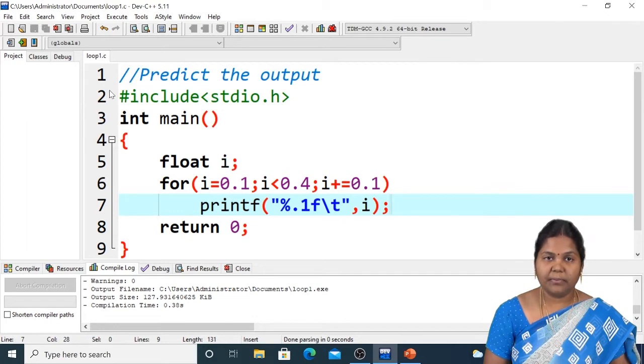There is a float variable i. Initially the value of the float variable i is 0.1. So 0.1 is less than 0.4. Yes, it is true. If it is true, then print the value of i. Then every time i is incremented by 0.1. Next time it becomes 0.2. So again 0.2 is less than 0.4. Yes, then print it again.